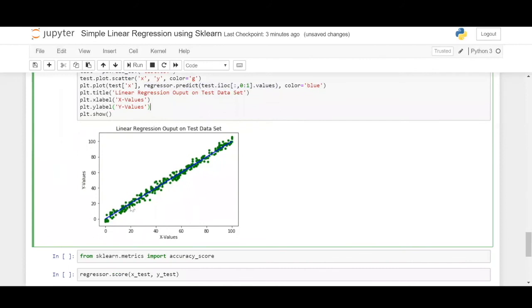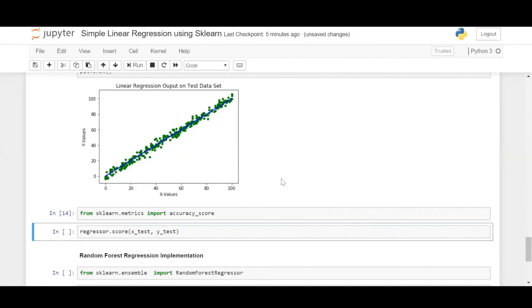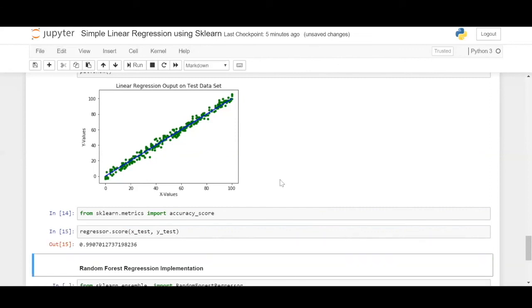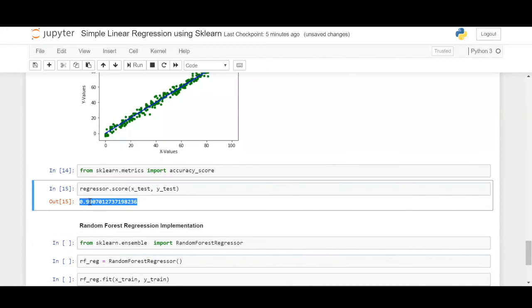The closer the data congregates towards the diagonal in a regression problem visualization, the more accurate the model that you have built is. So we just get the accuracy score now and see how it performs on the testing data. Not bad. Regression accuracy is 99%.